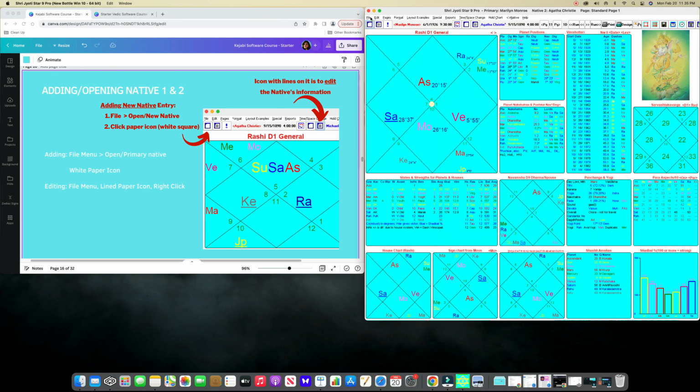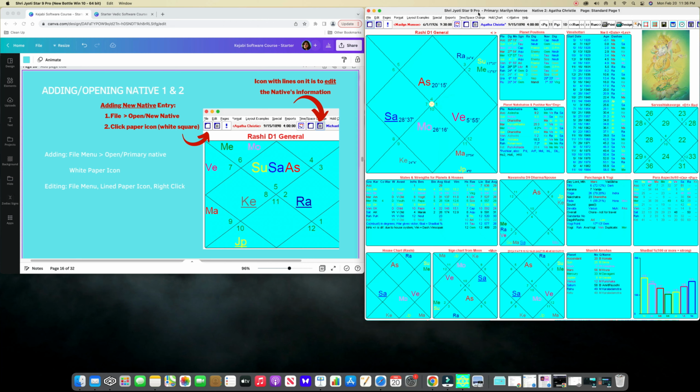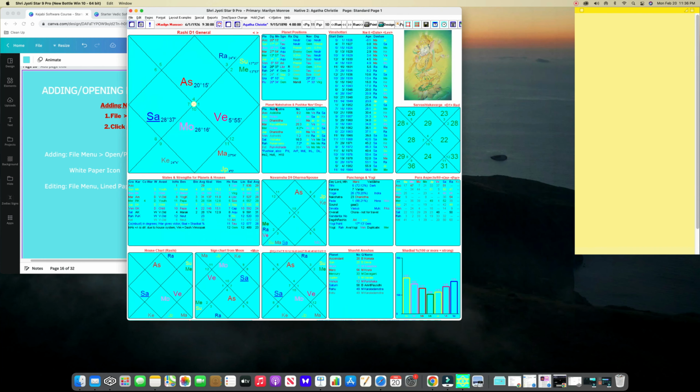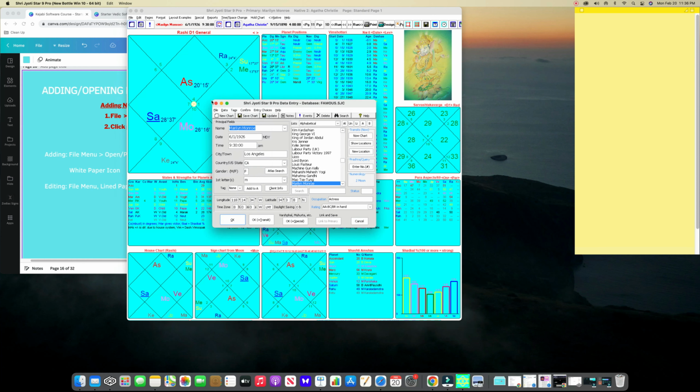You can also go to File, hit Open, and a blank dialog box comes up here too. Another way that I like that's pretty quick is just right click on the screen and go to Primary Data Edit. But that will actually load whoever is already in this position, and so you don't want to start putting a new one over this because it will get rid of Marilyn's information. You want to hit New Chart and then you can start a new one.